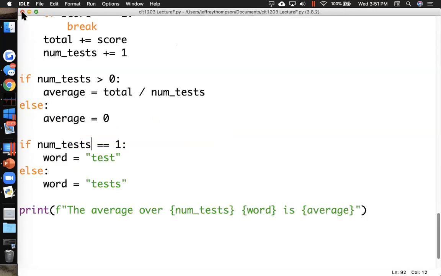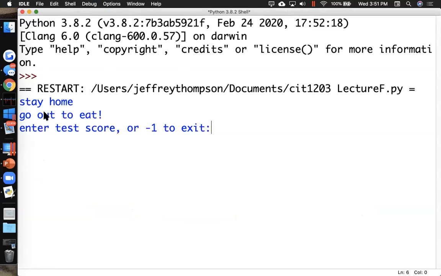Excellent. Now let's try multiple scores. Always check all possible paths through the program. If we just type in -1 right away, we don't take any tests. The average over 0 tests is 0. Good enough.